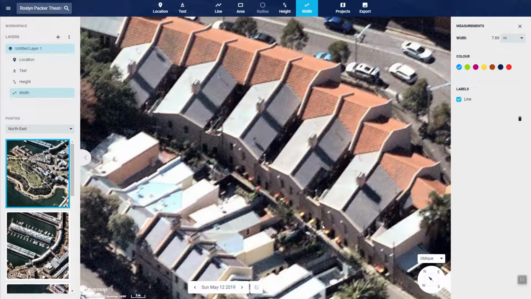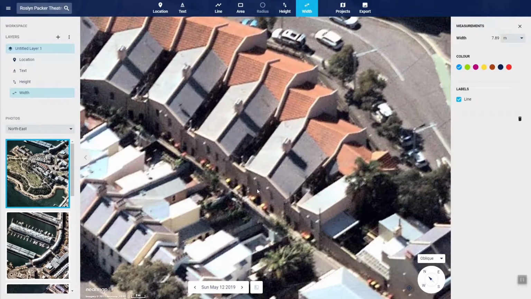This here is a gable roof, yes? Yay! Something went right today. Okay, so here's our gable roof. I know, joke.